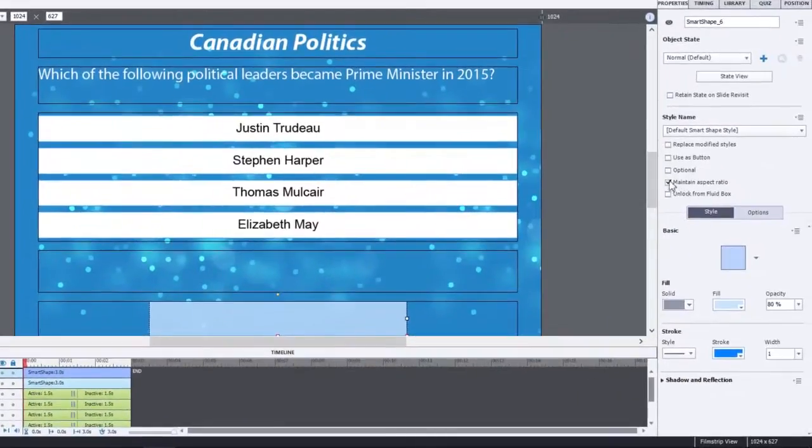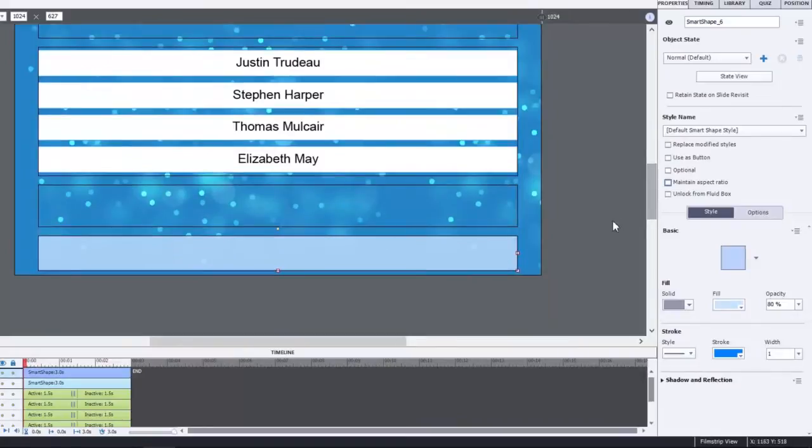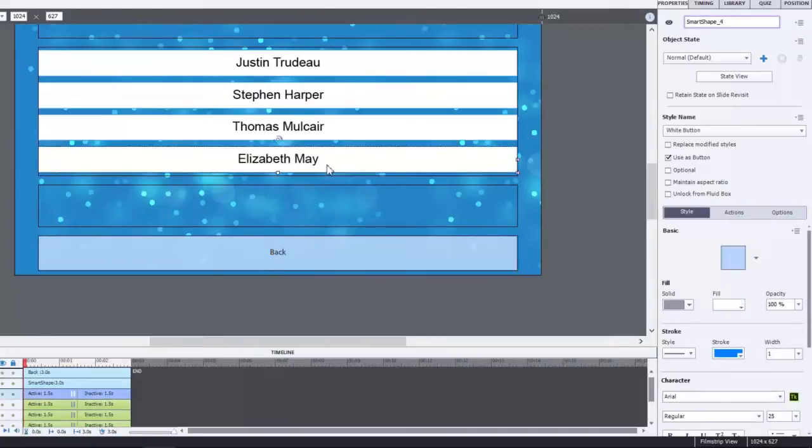Again, we're going to uncheck maintain aspect ratio. Even though I'm going to add additional buttons to this particular fluid box, I do want to have it fill as much space as possible. So this first button is going to be a back button, and it will always appear on the slide, so it won't be hidden or anything like that. And we'll match the text formatting here to this. So we'll make that 25.